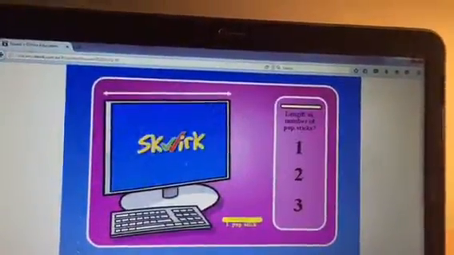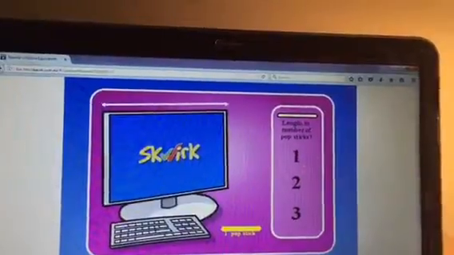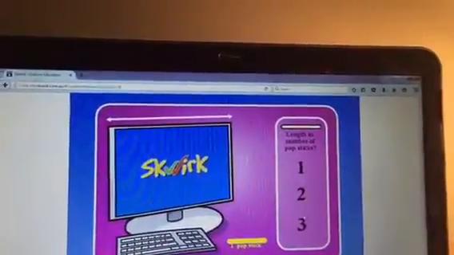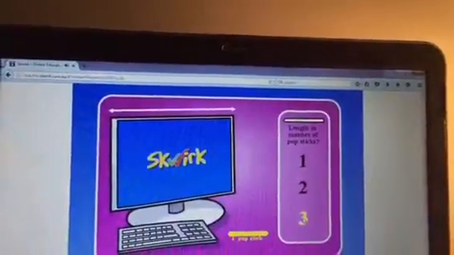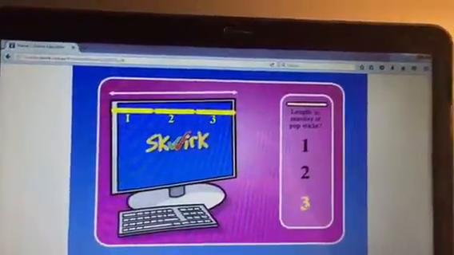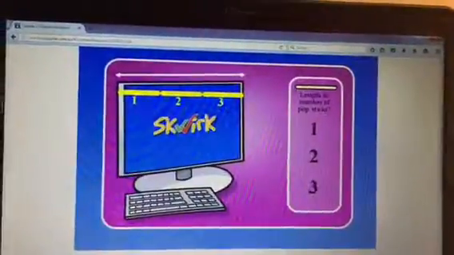So as you will see, it will give students a variety of numbers for them to guess how many icy pole sticks it is. So we'll just click the guess. Great answer. And as you can see, it shows how they have been measured informally.